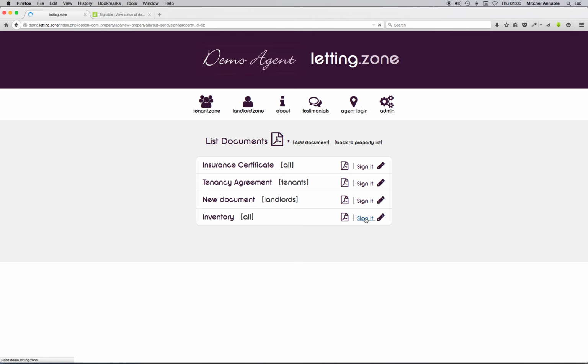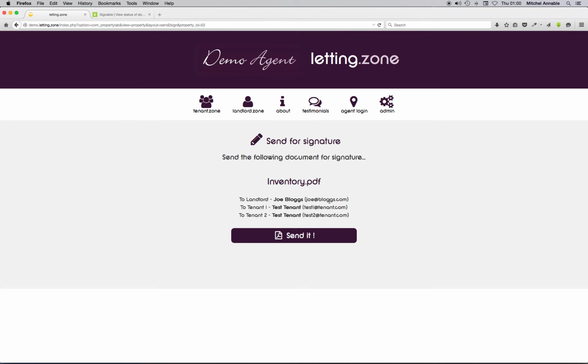side. And then the next screen allows us to see the users that the document is going to be sent to. So for this property we've got a landlord and a couple of tenants, and by submitting the document it will go to each of those users and request that it be signed.